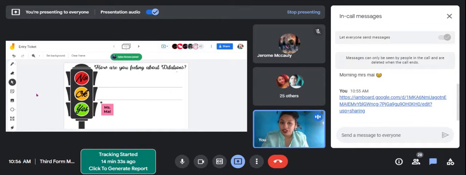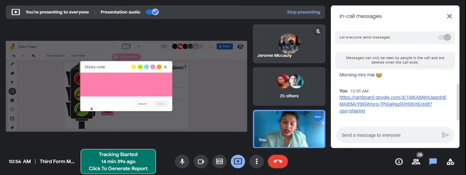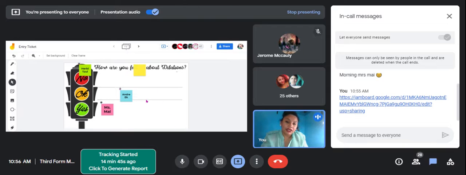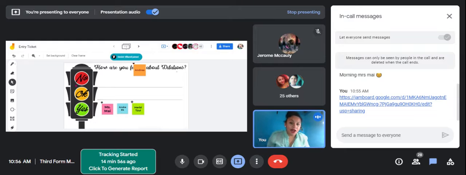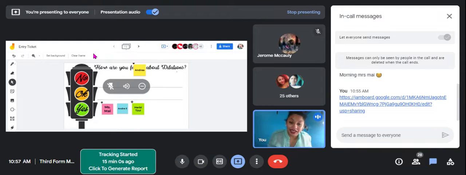So let me repeat what you're going to be doing. You're going to come to the side over here, and it has a sticky note. You're going to click on it, and this is what's going to pop up. Type your name, then you click save, and then you just move your little sticky note where it should be. Right? You can make your little sticky note smaller or bigger if you would. So if it's no, I do not understand. I didn't understand anything last week.